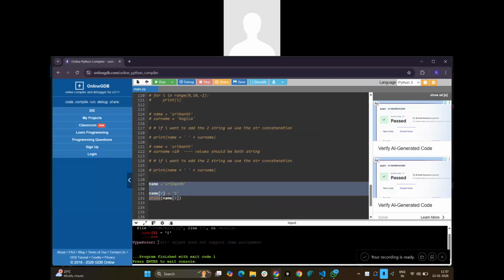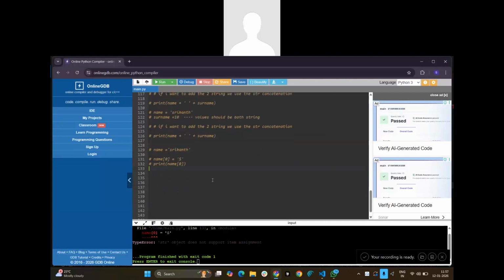Immutable is nothing but we are not going to change the values. As I mentioned, I give you an example: date of birth, your longitude, latitude, and everything. So that is immutable. You cannot change it. Let's say it is a book.